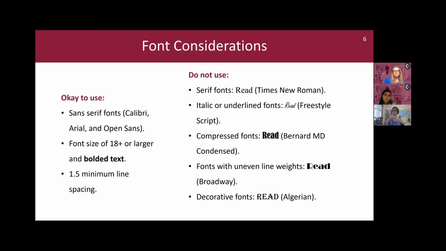The spacing between the lines, 1.5, that should be the minimum, just to differentiate enough between the lines so people can read it easily. We have to avoid underline. We'll talk about that, unless it's for a hyperlink. So we shouldn't be using underlines in the actual text that we have in the PowerPoints.